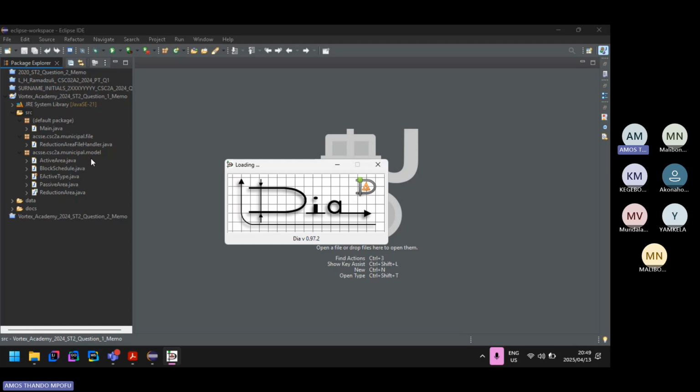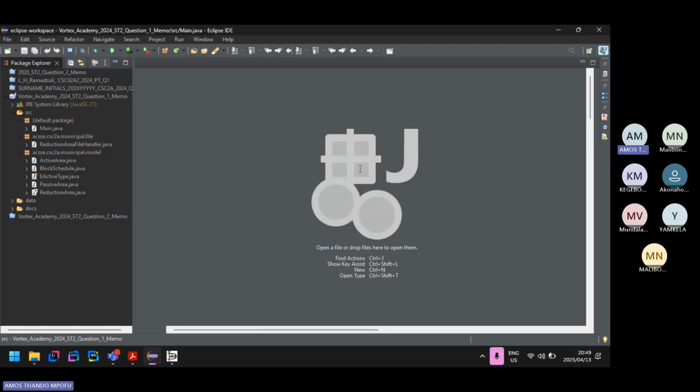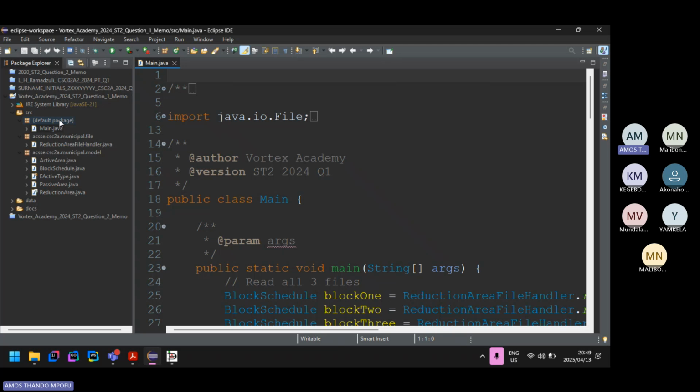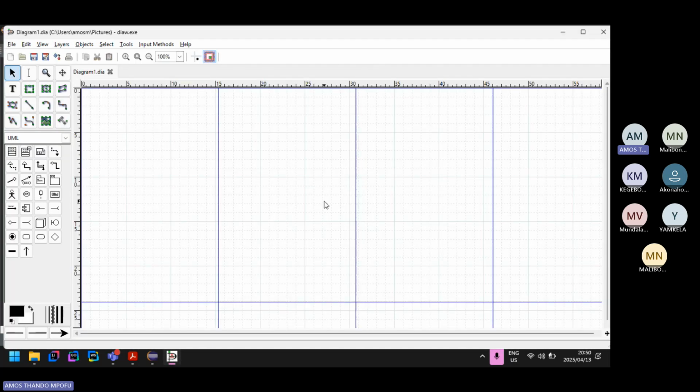So what I would do, it's up to you what order you start in, but I'll start with main. And notice something, it's in the default package. It's still in a package, but it's the default package. Then you make sure you choose an option for UML because you're doing unified modeling. You're doing a diagram using unified modeling language, which is UML.